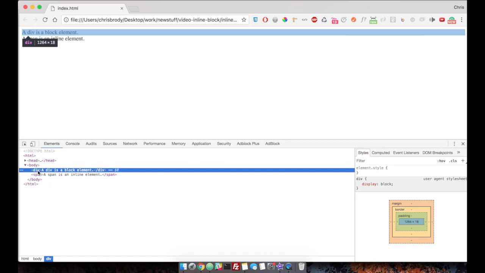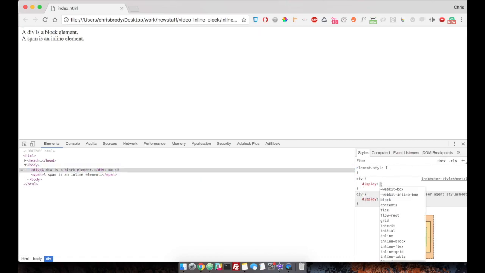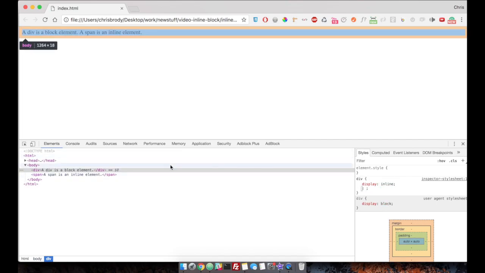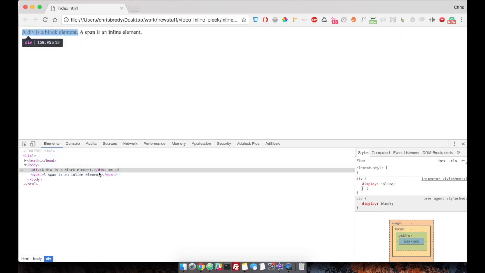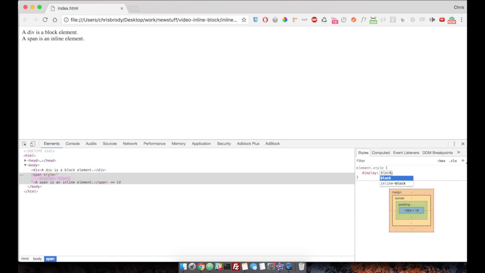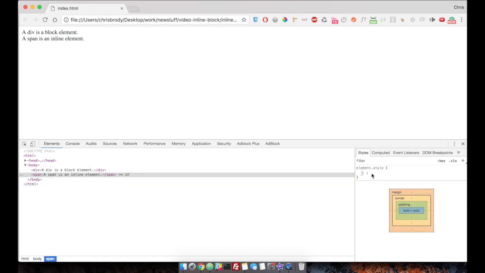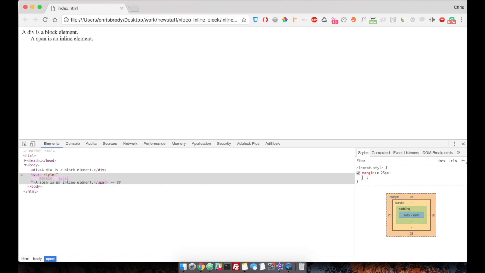Here we have our div. This is defaulted to block, so it takes up the full screen. And our span by default is an inline element, so it just takes up the space of its content. And we can change those defaults. An inline block element is basically the same as an inline element. The only difference is we can actually apply a width and a height to an inline block element, and the margin that we apply will affect the top and bottom of the element. We'll see that in a minute here.